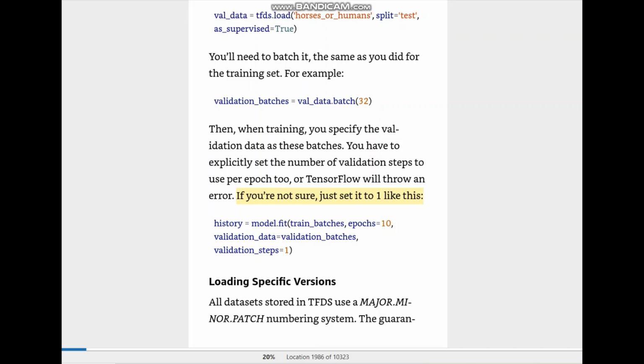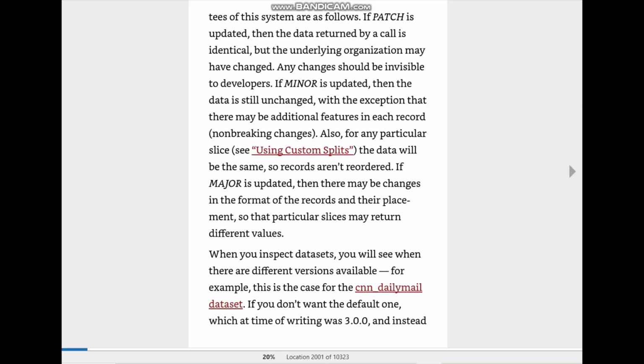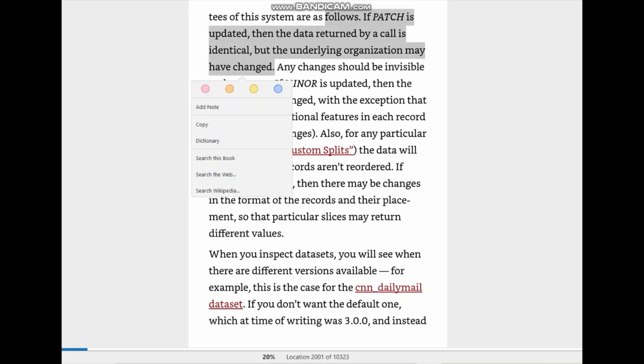Next, what we are going to do is loading specific versions. All datasets are stored in TFDS with a major.minor.patch numbering system. So if you want a specific version of a dataset, you can also get that in TFDS. If patch is updated, then the data returned by a call is identical, but the underlying organization may have changed, right?